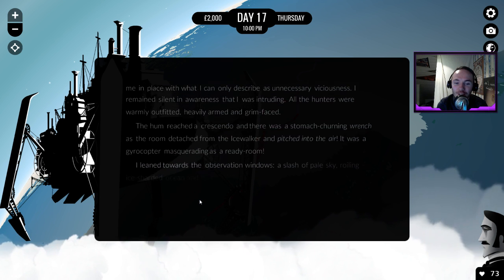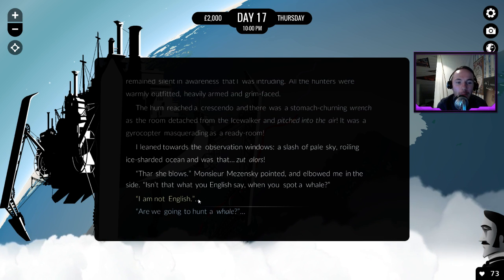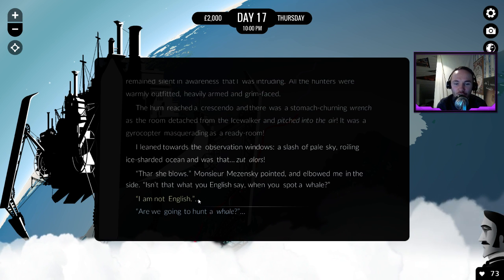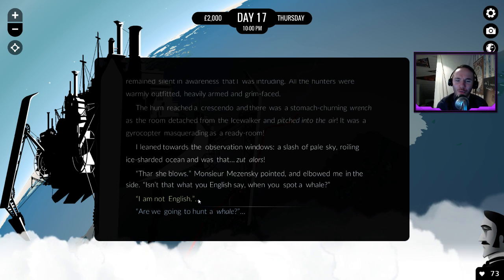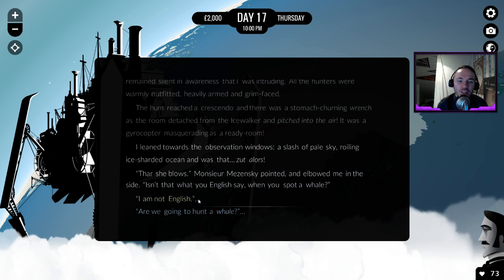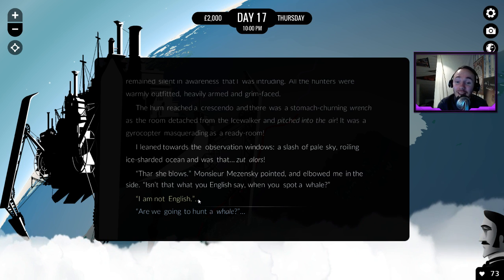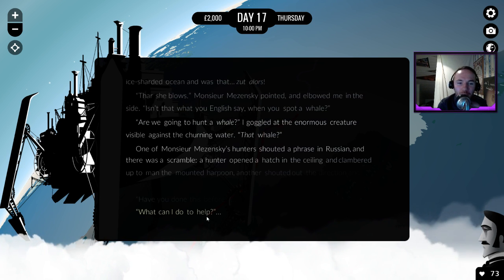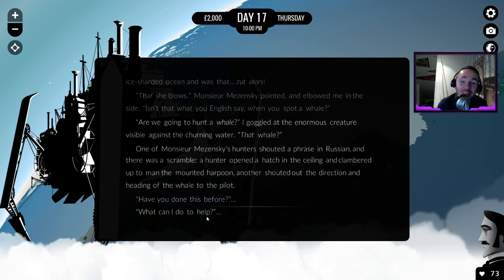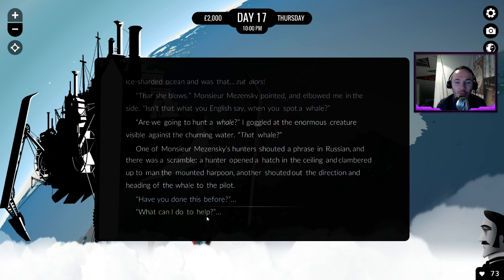I leaned towards the observation windows: a slash of pale sky, a roiling, ice-sharded ocean, and that was Zutalor! There she blows! Monsieur Mezensky pointed and elbowed me in the side. Isn't that what you English say when you spot a whale? Are we going to hunt a whale? I goggled at the enormous creature.